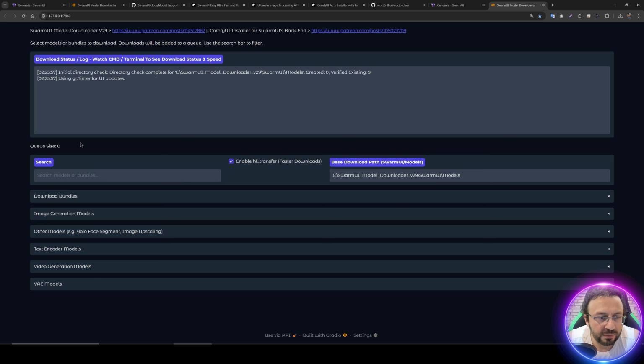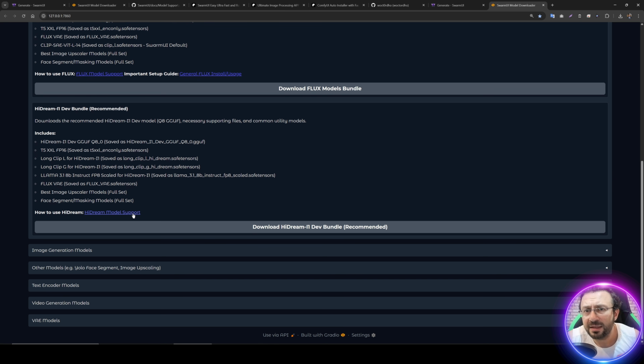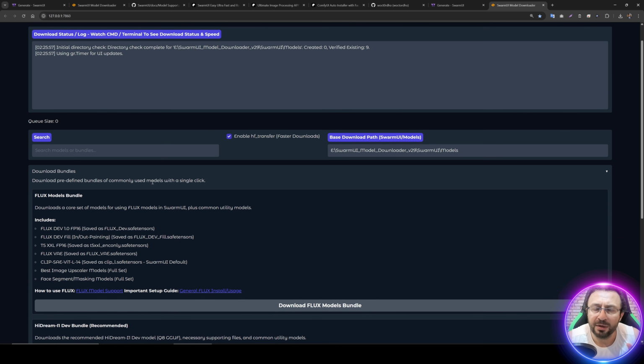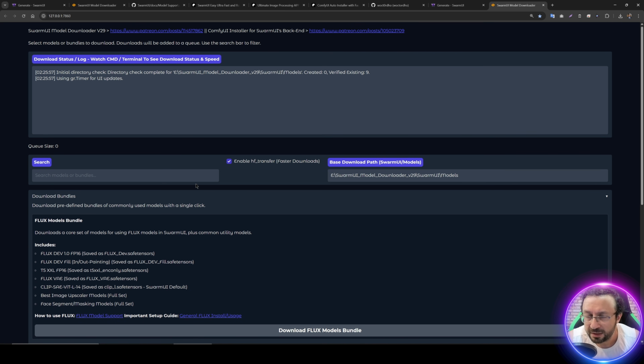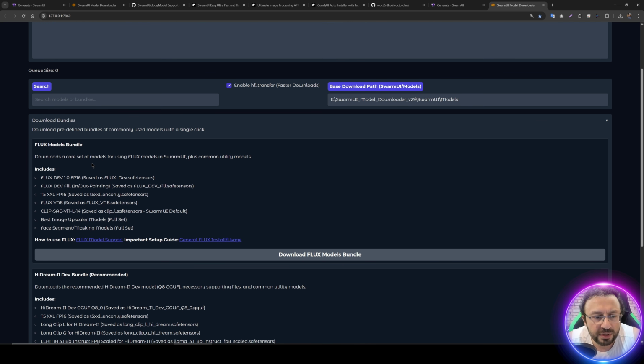This is the model downloader interface. Whichever model you want to use, you can search here and download. This is an extremely advanced UI, and also if a model is missing here, just message me from Patreon and hopefully I will add it as soon as possible. So for demonstration, we can download Flux models bundle.